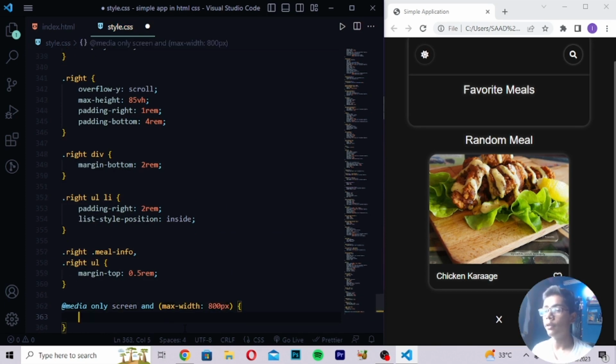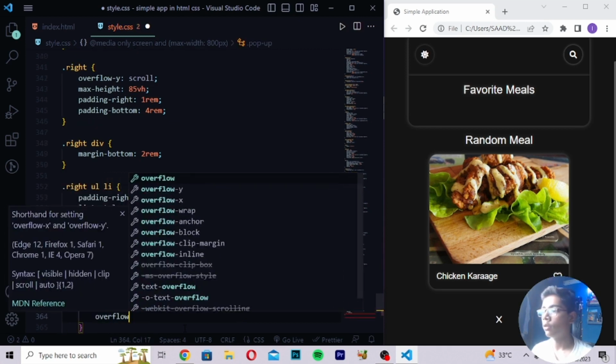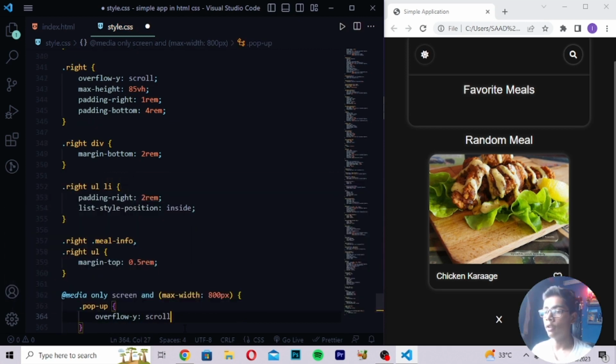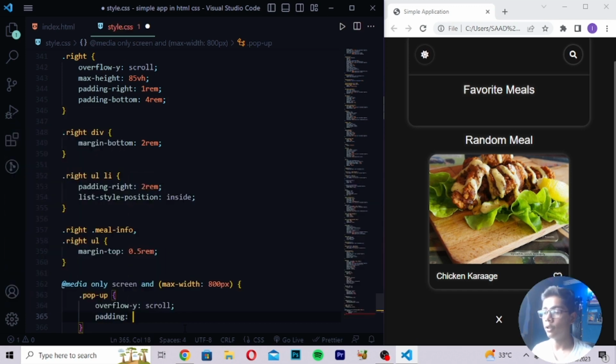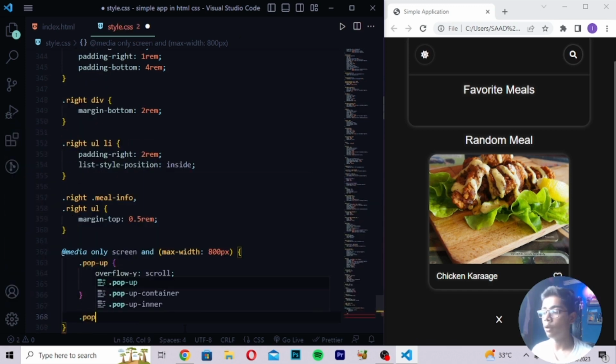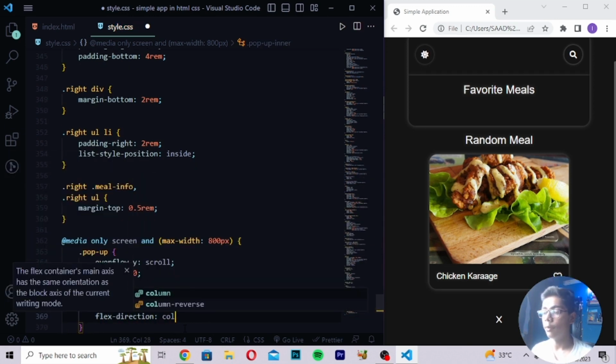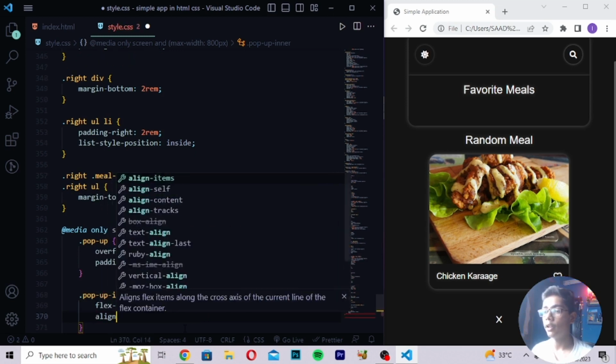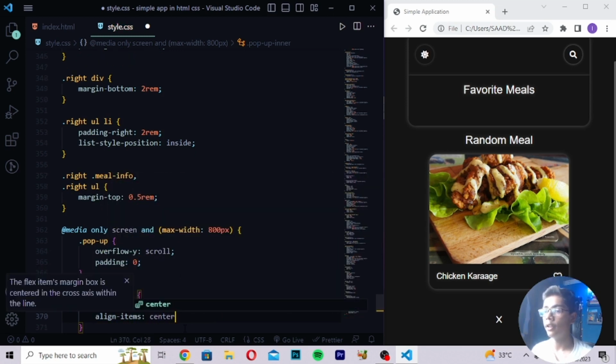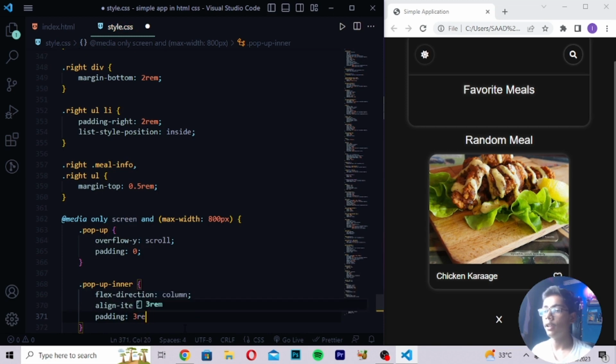Then you have to move down, and write pop-up. Then I will write overflow and y scroll. Then write padding, which should be 0, and I will write pop-up inner. Then I will write display flex and flex direction column like this. Then write align items, which should be center. Write padding 1 rem 0.